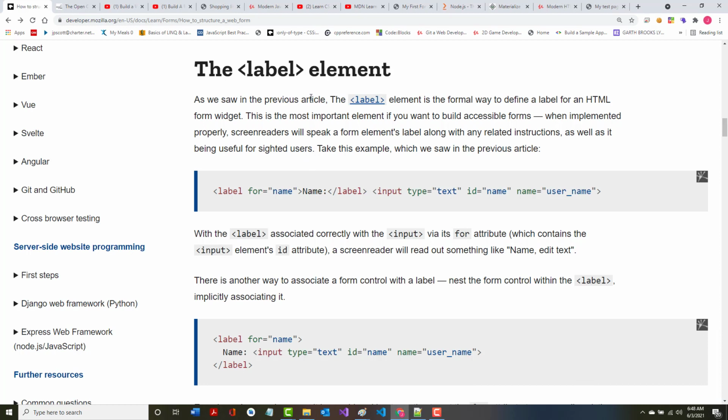It says we saw in the previous article that the label element is a formal way to define a label. A label is like a heading. All right. So this is the example we saw previously. Again, that for equals name means that we have to have an ID of name. And once we do that, we have associated that label with that input.